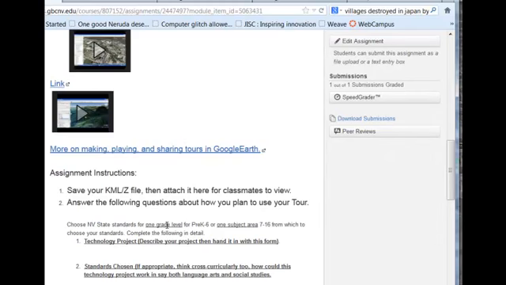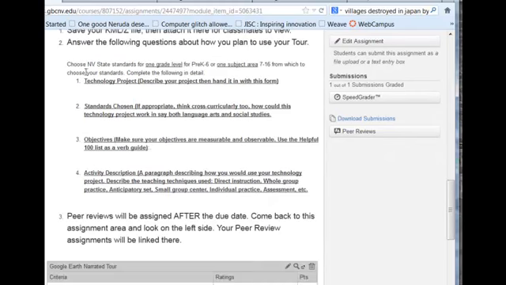And these are the things that you need in the assignment that you're going to hand in to me. You're going to describe your technology project. You're going to copy and paste the standards that you have chosen from your subject or content area. You're going to write a few objectives that are measurable and observable. Use that helpful 100 list to help you come up with those verbs. And then you're going to describe the activity that you're going to use with your students.